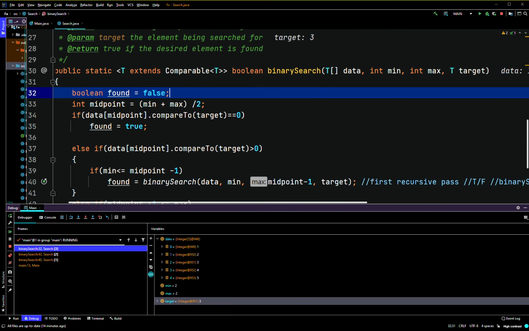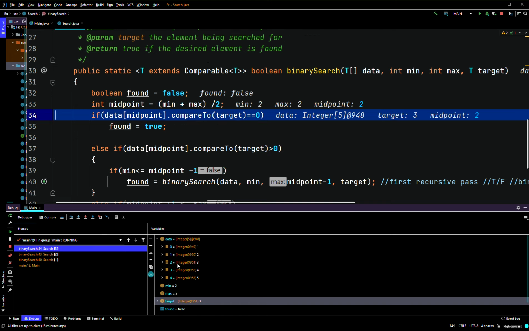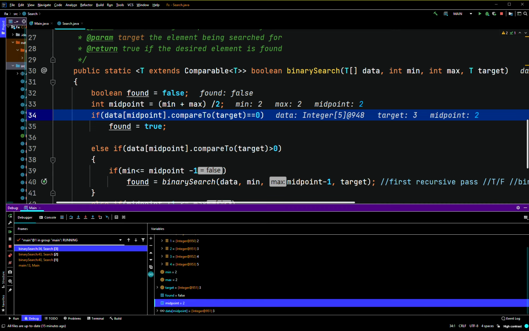So now we're here. Boolean found is going to be set to false. Midpoint is set to min plus max. Min, which is 2, plus max, which is 2. So 4 divided by 2 should just be 2. Midpoint should be 2 right there.